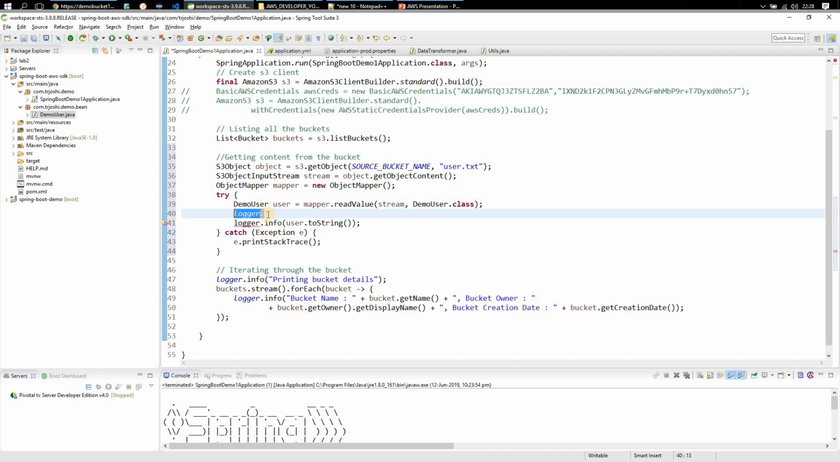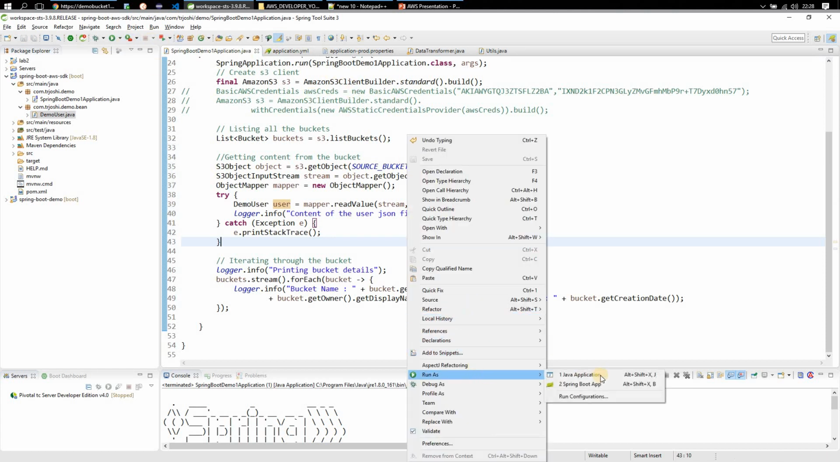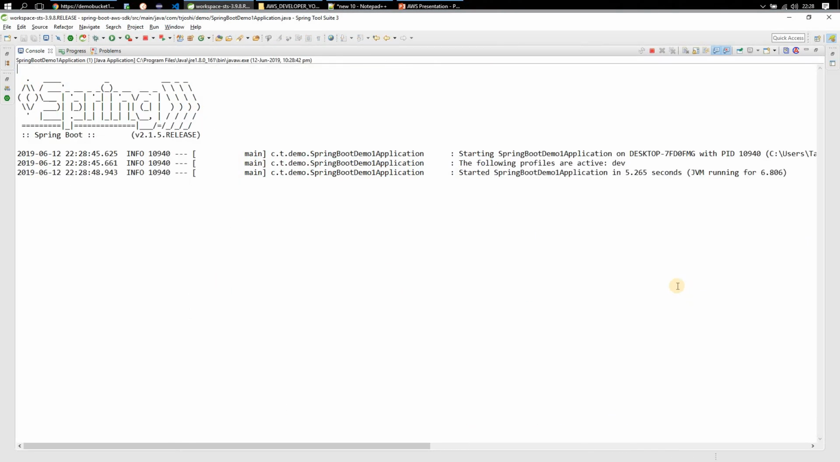Let's do one thing. I think here only we can specify content of the user JSON file. Now let's save it and first run it, and let's see whether we are able to get that content or not. If you go here, first name is Tapas Joshi, then location is Hyderabad. Let's see whether it is able to get those details or not.